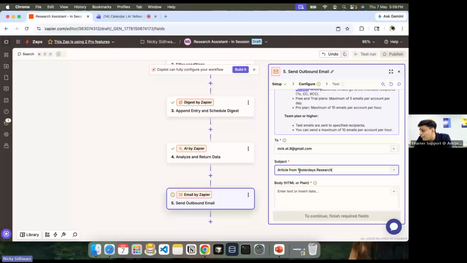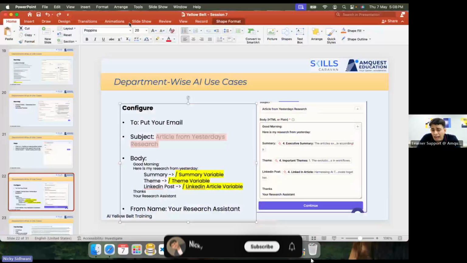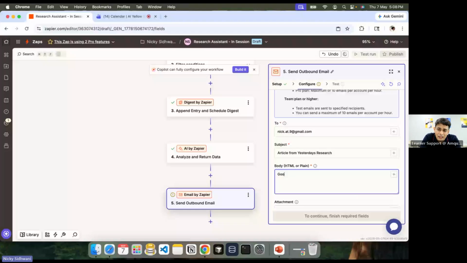This is the next step where we are creating the body of our email. In the body of my email, I'll just put in some greetings, good morning, because it is coming in at 8 in the morning. All right. I will say, here is my research from yesterday.